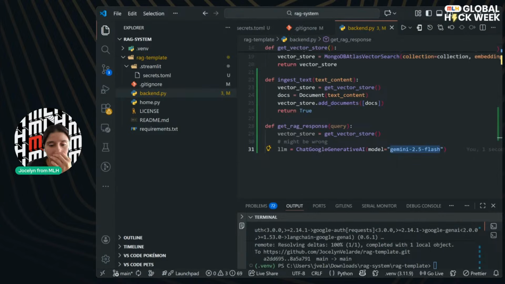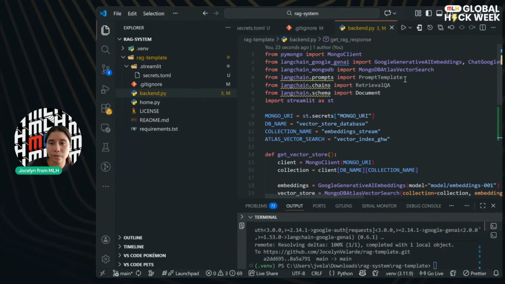Okay, and then the next thing that we're going to be doing is we can also select the temperature. In this case, I'm just going to leave it as it is because the LLM is not being defined correctly. Not sure why.